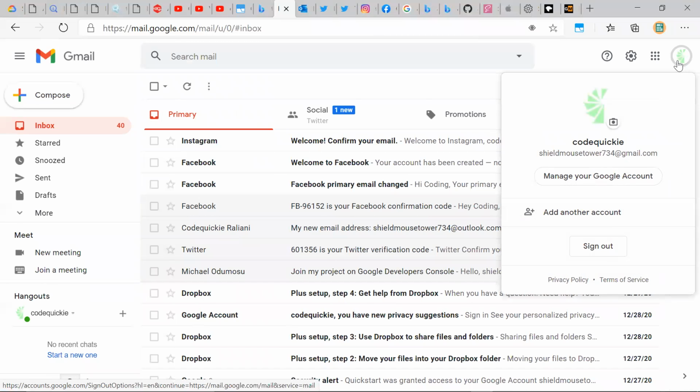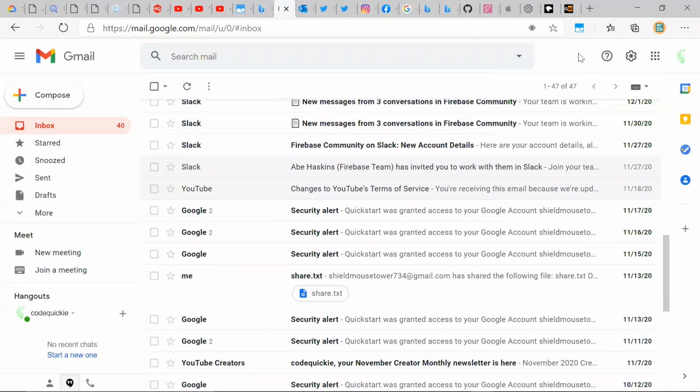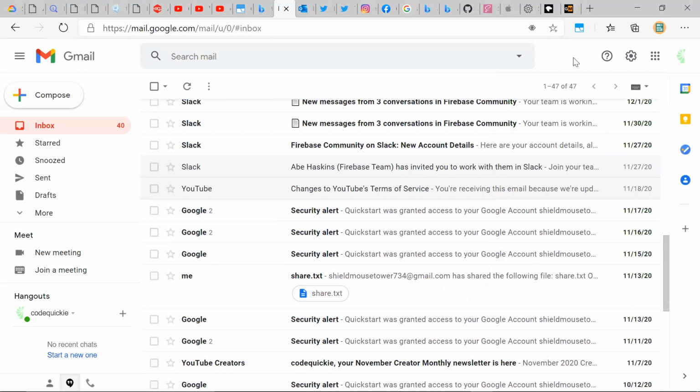And you don't want a situation where there's all this clutter, where you have a work email, a personal email, and a third, and you are always signing in and out of places. What you want is a browser profile. So let us see how we can set that up.